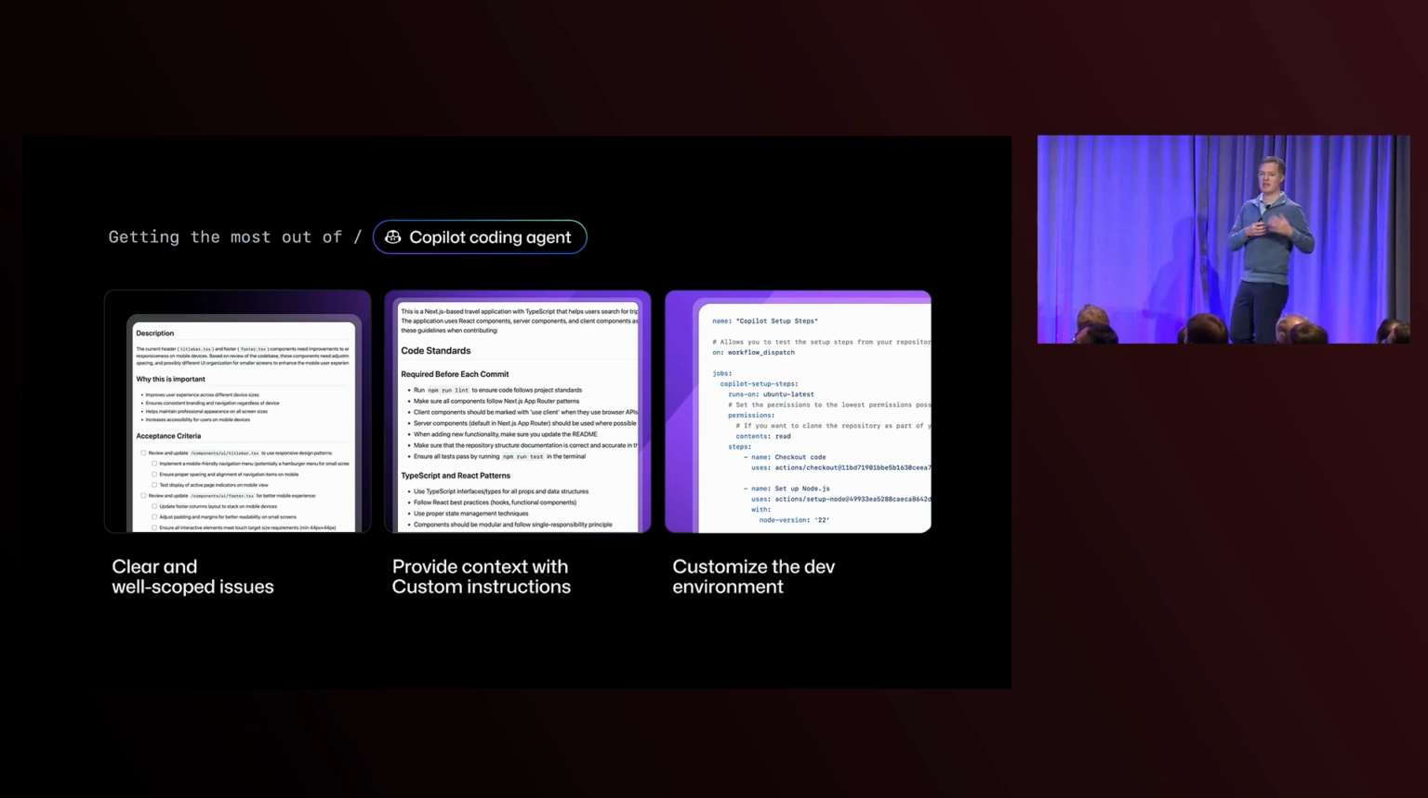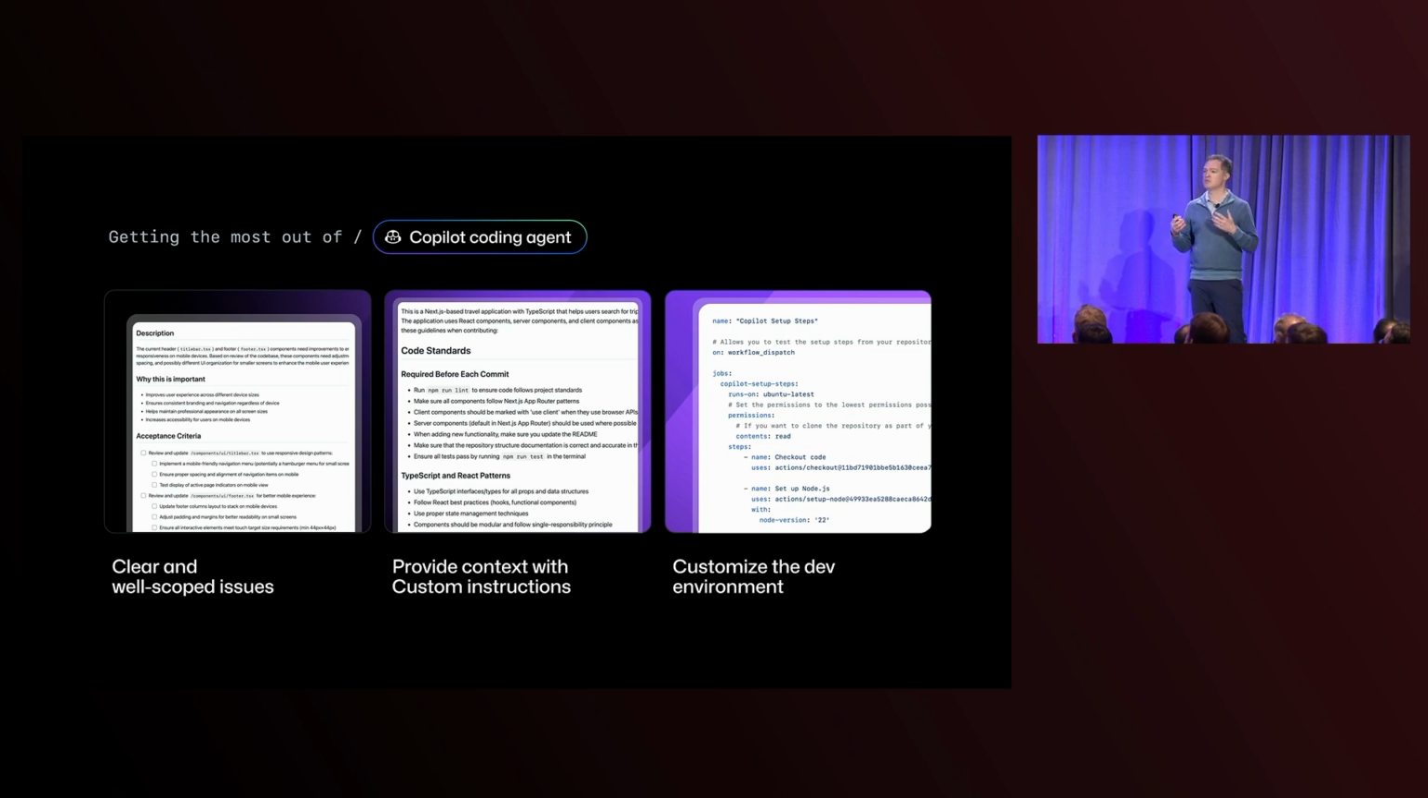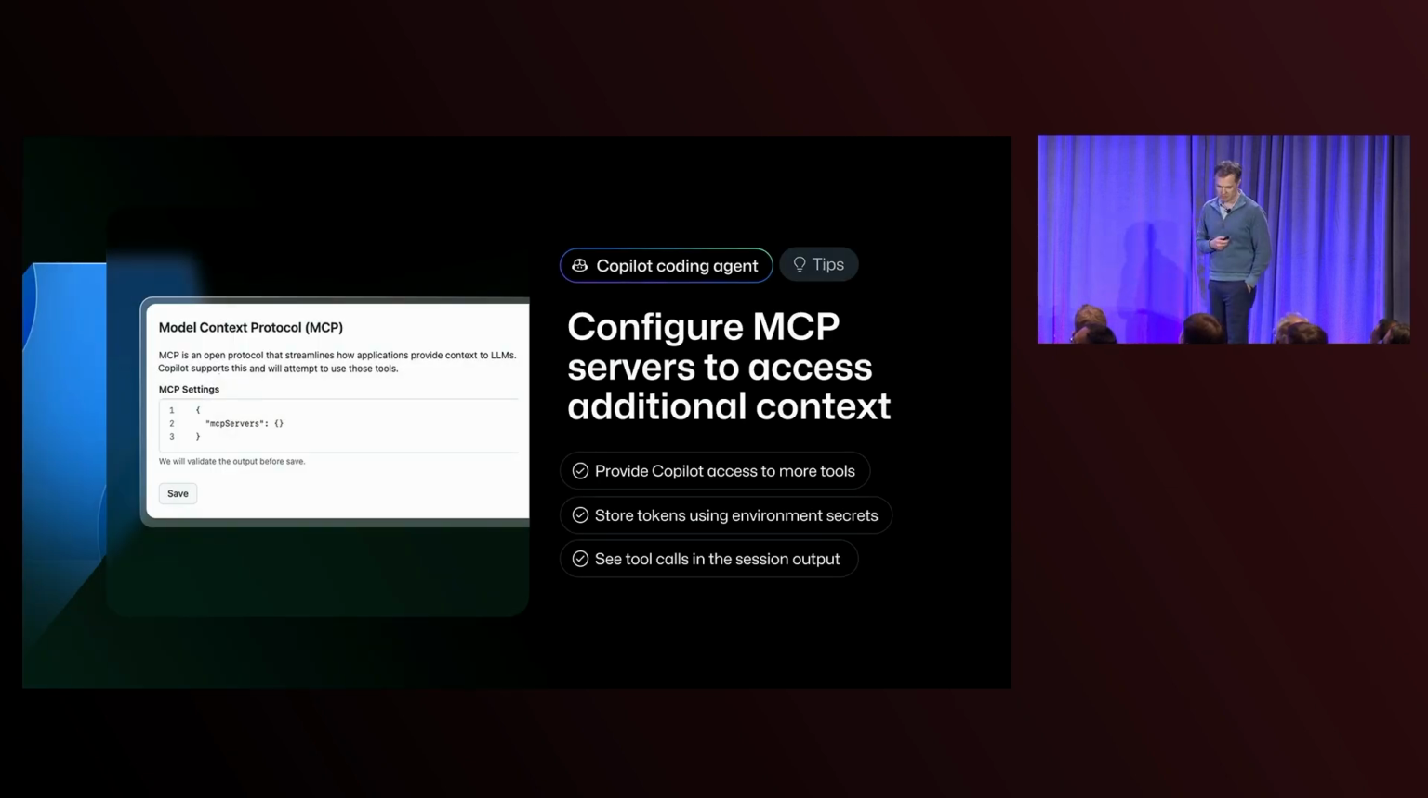And so that means all that stuff you've done, pretty much every one of you who's using GitHub has written a bunch of YAML to set up your environment for your CI. Well, now you already have everything you need to get Copilot set up for its dev environment.